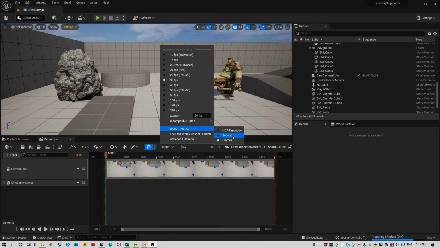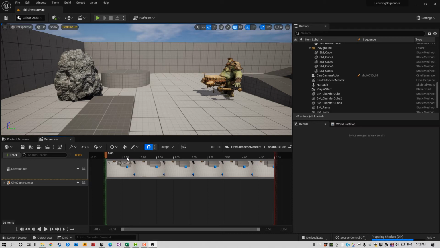If I show my time as seconds, we'll see that that changed the way this looks, so that now I can see half a second, 1 second, 2 seconds, so I can know how long it takes for these different elements to occur. The longer you work in cinematics, the more you'll be able to really judge how long something should take. When should it be 1 second? When should it be 3 seconds? For now, don't worry about it too much because we can make changes to those as we continue to work.